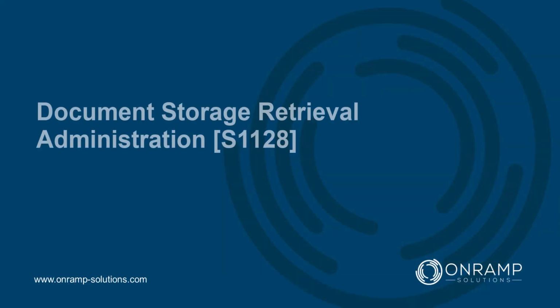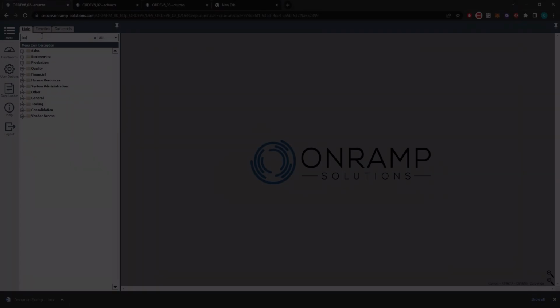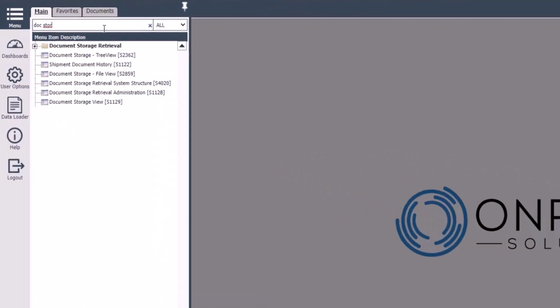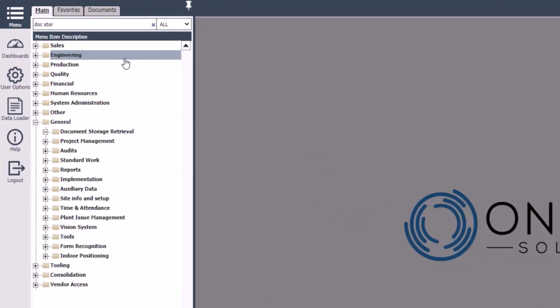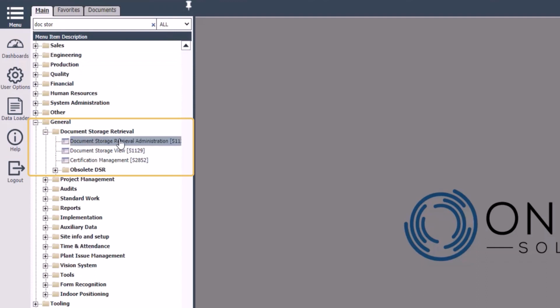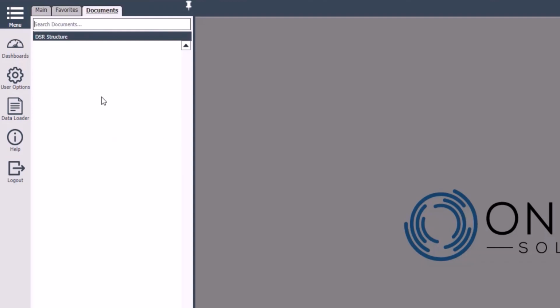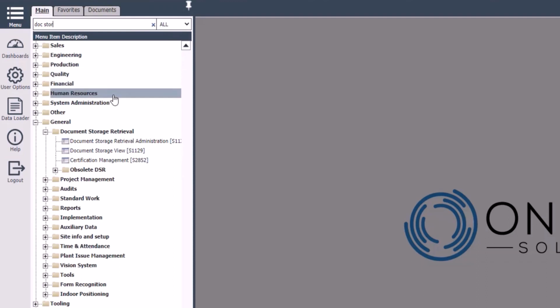I am going to explain how the new DSR works. So once you're logged into OnRamp, you'll be able to find the structure in the menu. Currently, there is only one screen for administration and one screen for viewing. You can also view documents in here. Currently, there is nothing here. We're going to start from scratch so that we can go through some examples.